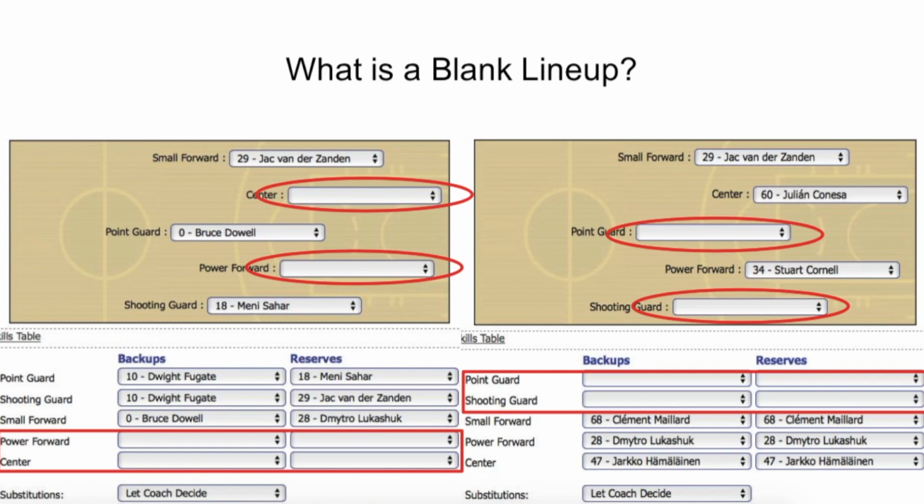So, 8, 10, 11, however many players you're rostering, you still bring them to the game. However, you'll leave two of the spots completely blank. Essentially what this does is it disperses the minutes among those players who are not listed. I'll get more in depth on how to actually set this up for your specific team. But essentially a blank lineup is setting 3 of these starting spots, backup spots, and reserve spots, and then leaving 1 to 2 of the other ones blank.